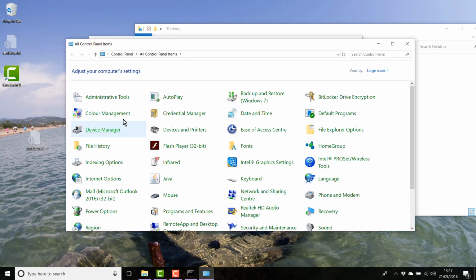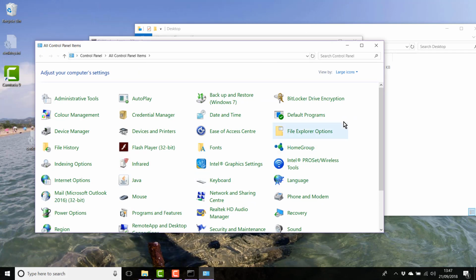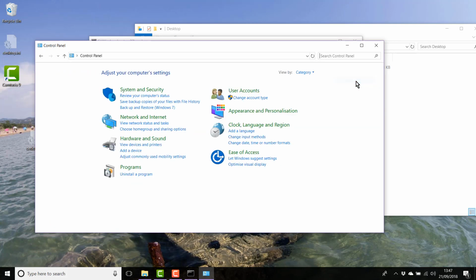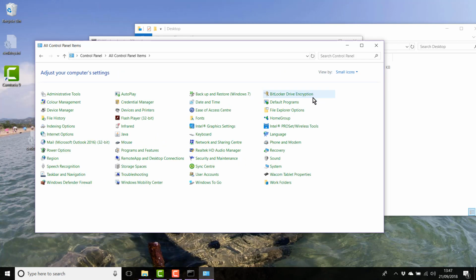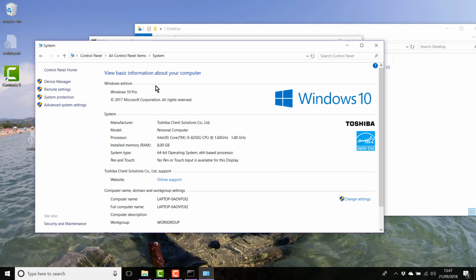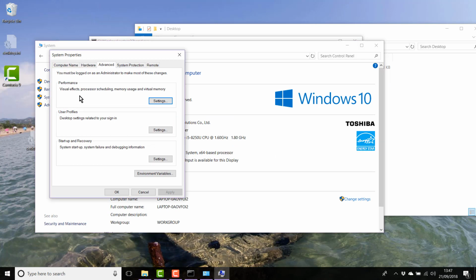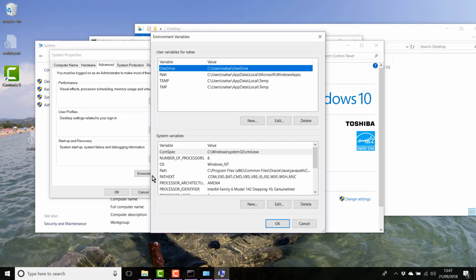Okay, now I've set this to be view by large icons. By default it's going to look like this, which is probably a bit inconvenient. I personally find it much better to change it to either large or small icons. And now the one you want is called System. Click on System, you'll then find Advanced System Settings, and on this System Properties page you're looking for something called Environment Variables. Now, environment variables are things that the operating system uses to hold specific kinds of data that it needs at a particular time.